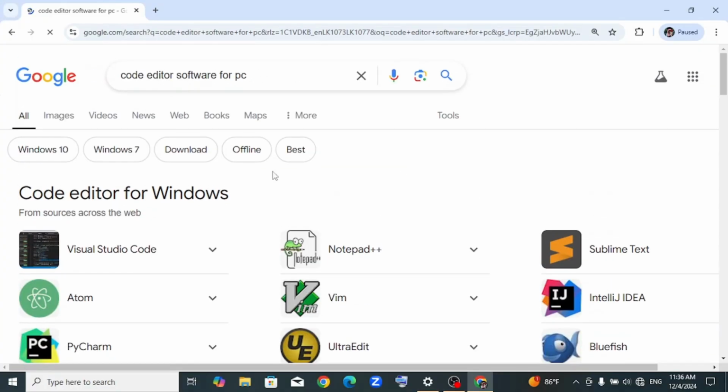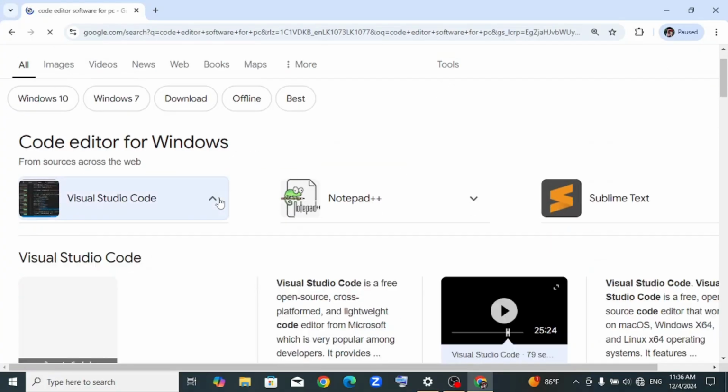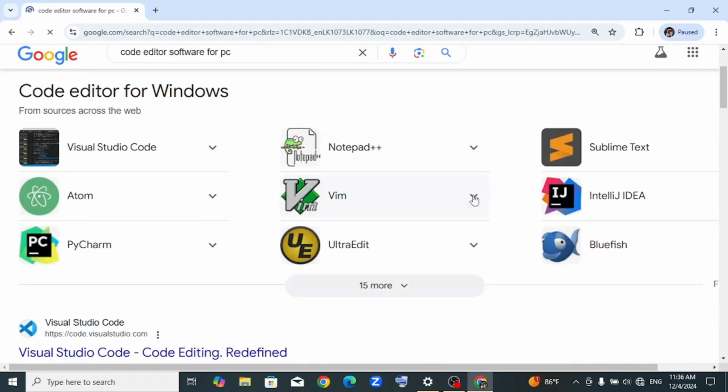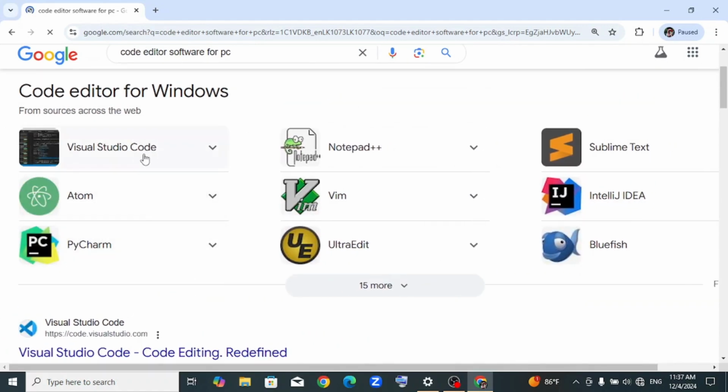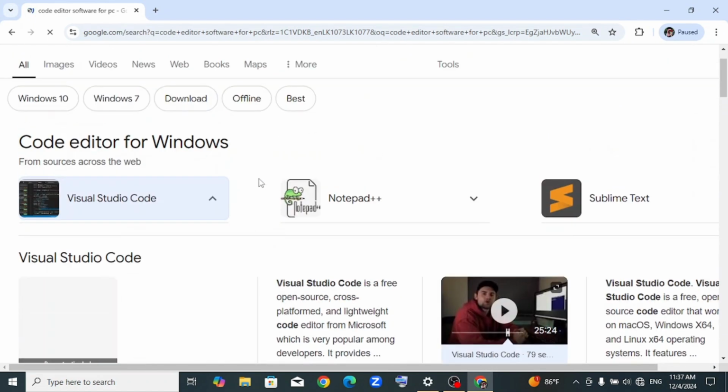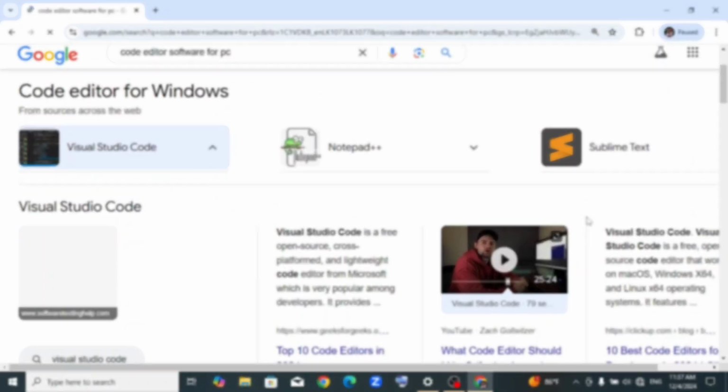Now let me clarify something. You don't have to use this specific IDE. There are no restrictions on which IDE you can use. But for these tutorials, I'll be using Visual Studio Code. So if you install it too, it'll be a bit more convenient to follow along.